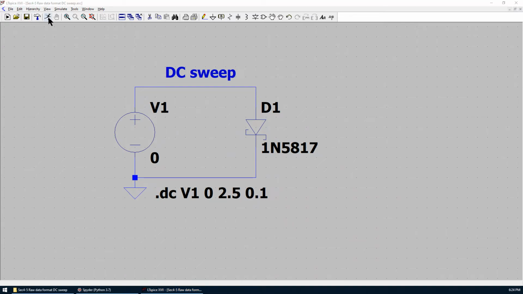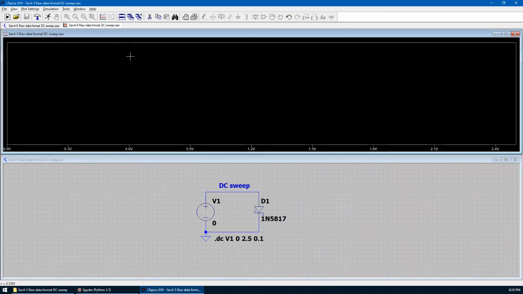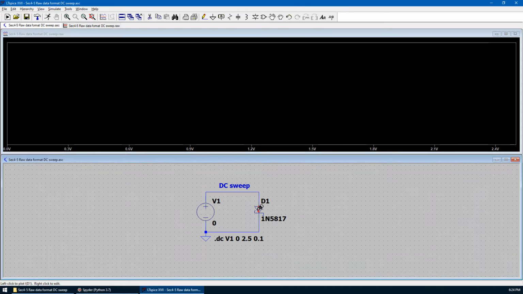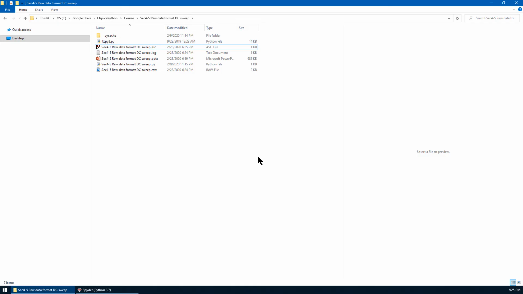Now let's run the simulation. You can see the plot window pops up. We move the mouse over D1. We can check the D1's current. D1 current is plotted in the y-axis. X-axis is voltage of V1, which is the independent voltage source in the DC sweep. Now the IV curve of diode D1 is obtained. Now the simulation is finished. Close the LTspice.